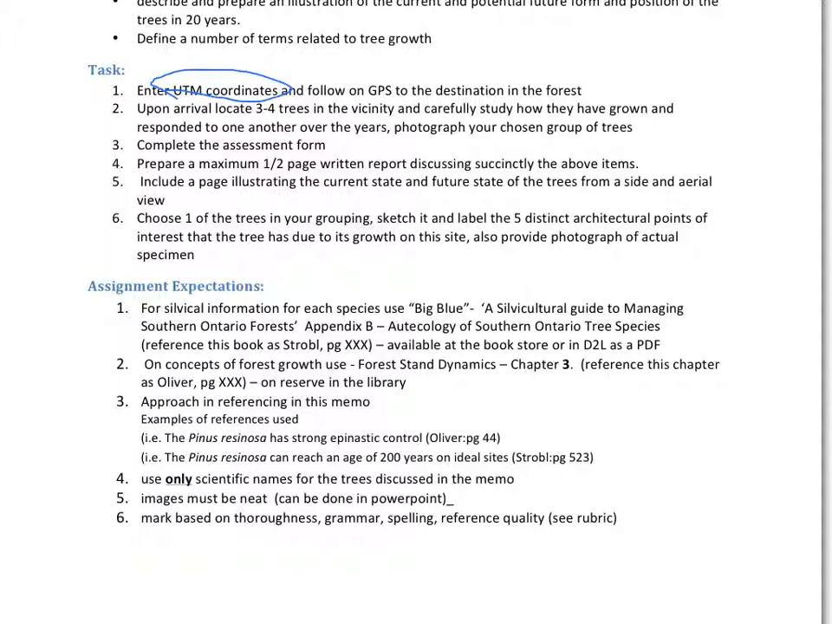I like anything to be your subject as long as you photograph them well so I know the subject that you're working with. You're going to locate 3 to 4 trees within that vicinity of the UTM coordinates. And I want you to carefully study how they've grown and interacted with one another over the years. So, lots of pictures here, because I need to see what you are looking at when you're doing this.